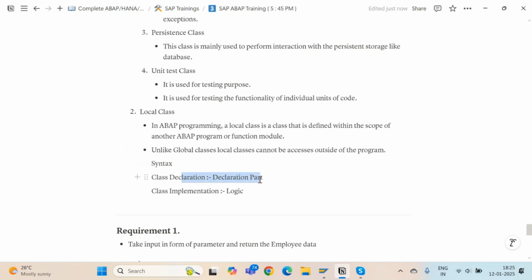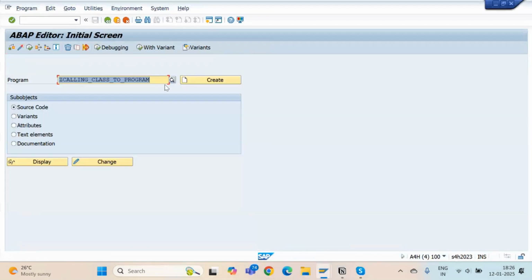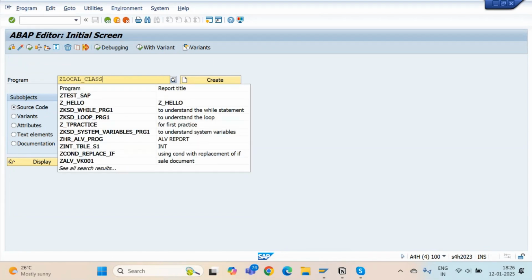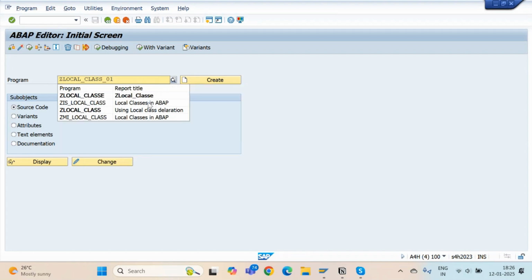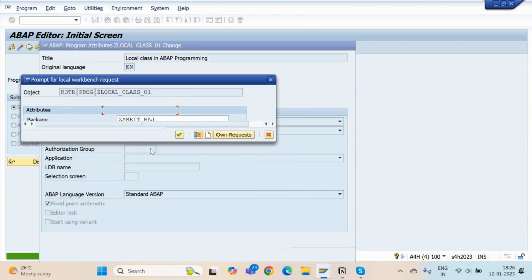How to define that? We have a declaration part, and then we have an implementation part, right? So I will go for that also. Let's go for it. Let's create another program. The local class in ABAP programming. Type I will go for executable, package and transport request.